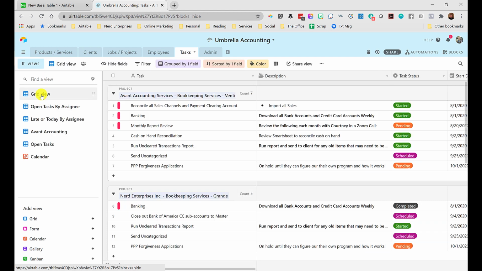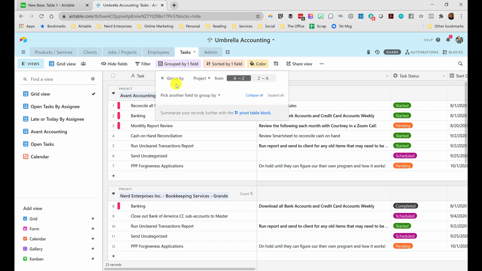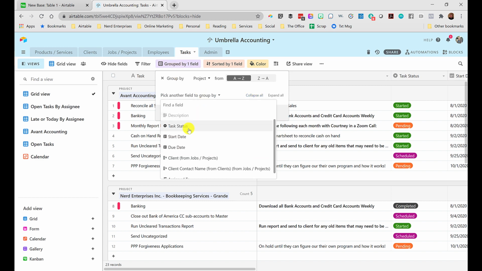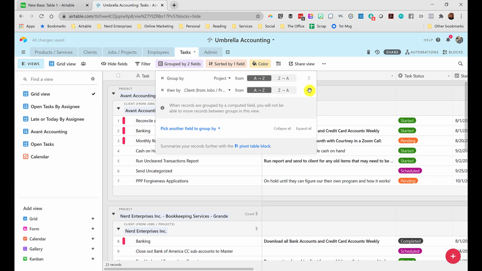So very easy to create and carve out different views. Think of them as like reports where I can quickly and easily chisel this data down to exactly what I need, right? So I've got this now organized by project, but maybe what I want, because I might have multiple projects for the same clients. So let's go into the grouping. Let's pick another field to group by, and let's put clients in the mix, but I want clients first.